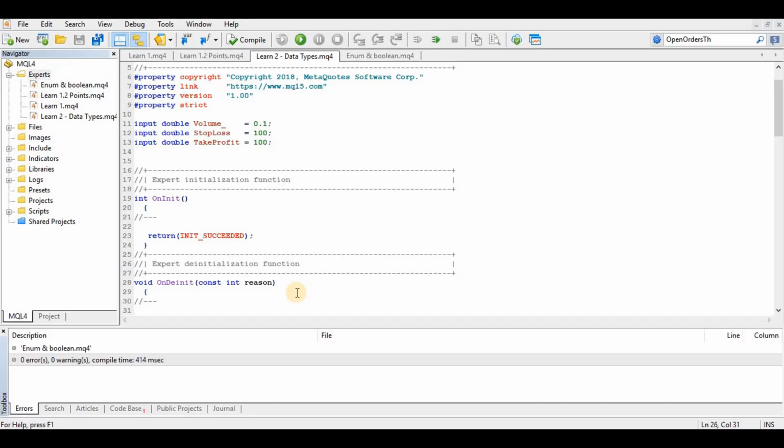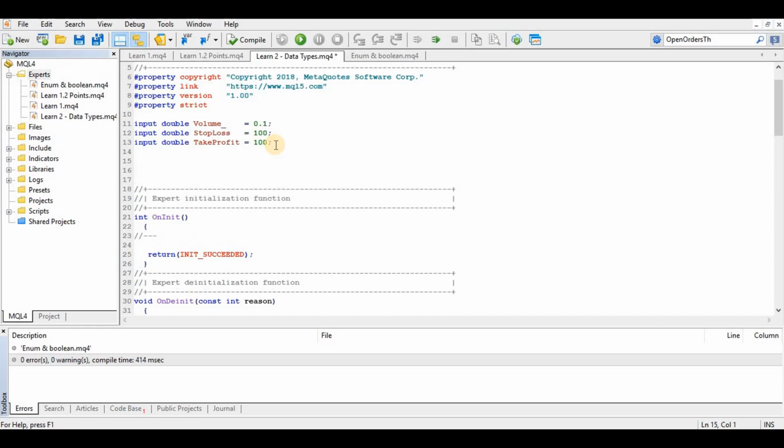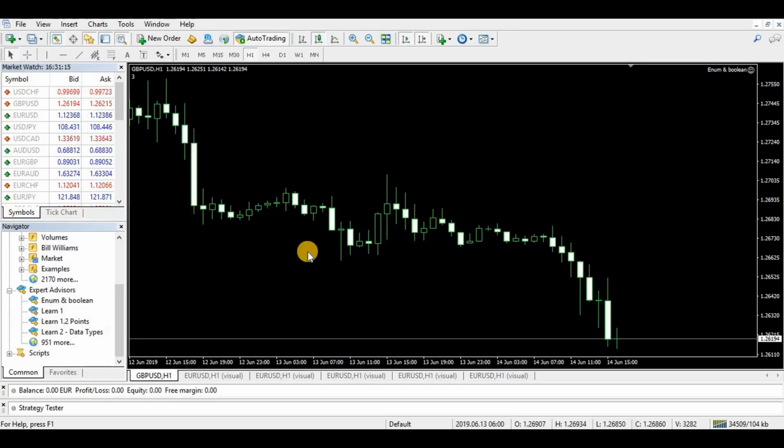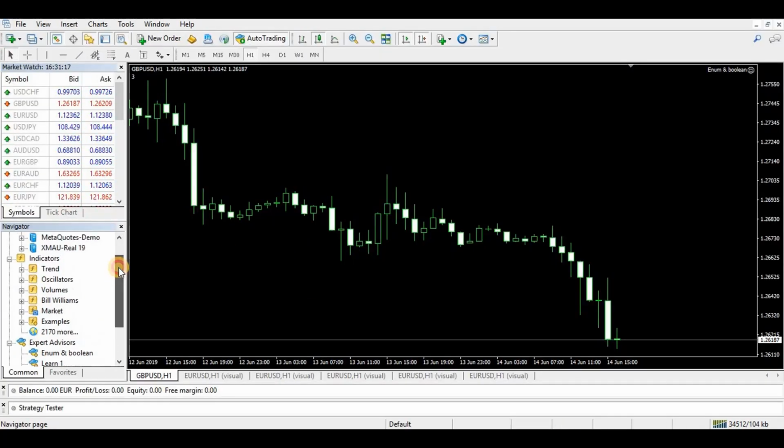Hello guys, in this video we'll be adding filters to our expert. We're going to use indicator strategies to filter the entries of our robot. Now let's go to the chart and look at an indicator.